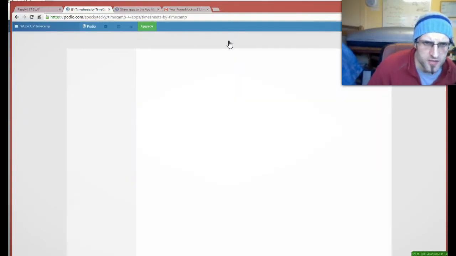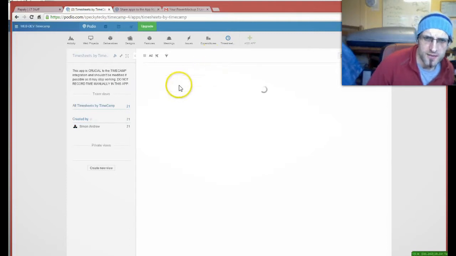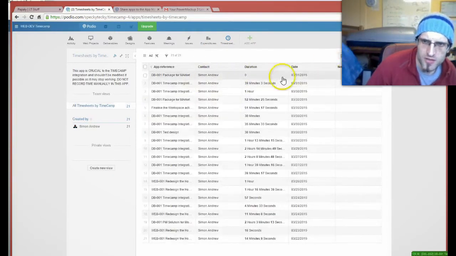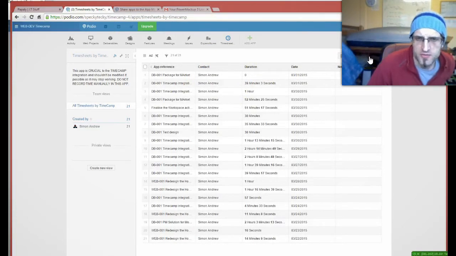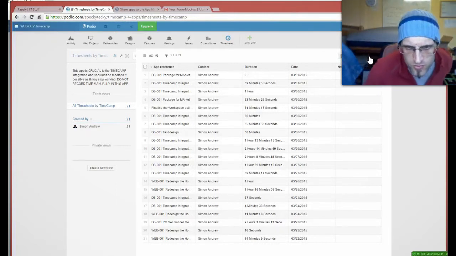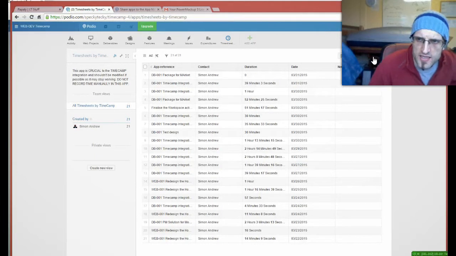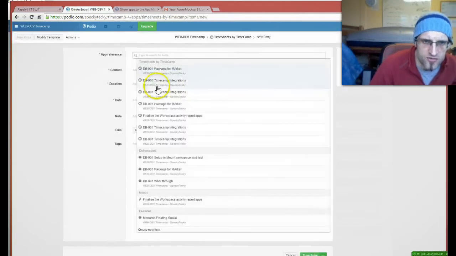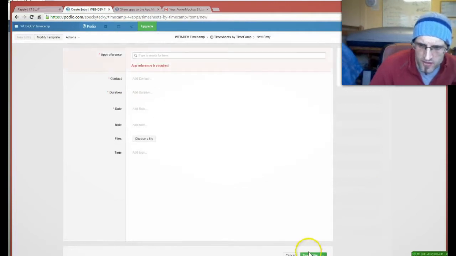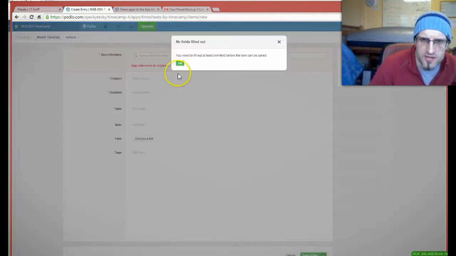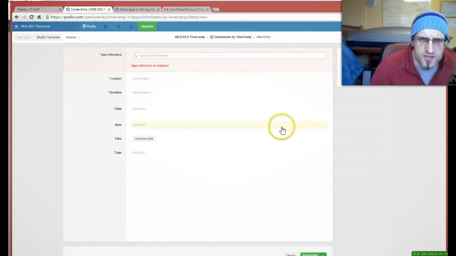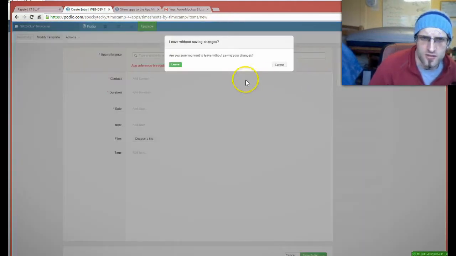Now the timesheets by Timecamp app. This is an app that is set up by Timecamp itself when you set up the integration. I've added it to the package so that Timecamp won't set it up and the calculations don't get spoiled. That's fine. But what I would say is you shouldn't really add entries for this manually. It won't work. You have to fiddle around and go back into Timecamp and synchronise it for it to work.